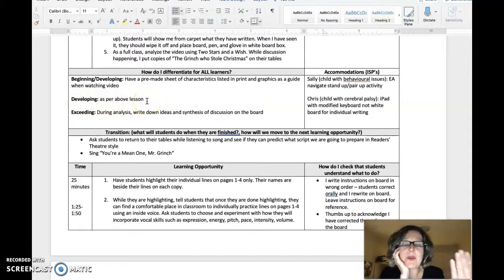Developing is as per the above lesson. So basically you're aiming your lessons at developing, the kids who will actually meet that expectation. They will develop appropriately. And so we changed that a little bit. It's a little bit different from last year.